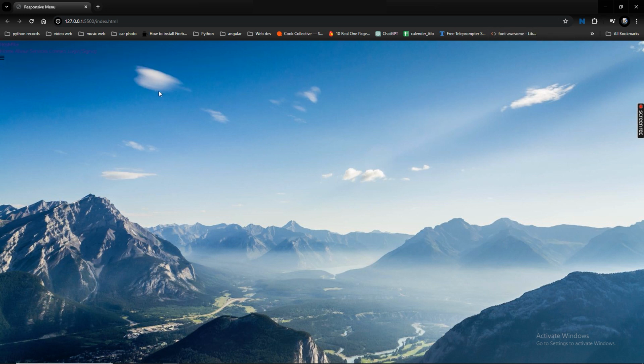Okay, so we have this. But for now, the menu is not really showing, but since we have not started that yet, don't worry about that. For now, let's focus on the background, which has come up here and looking nice, right?